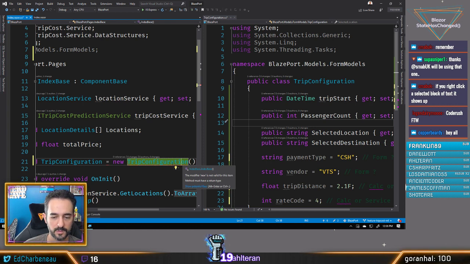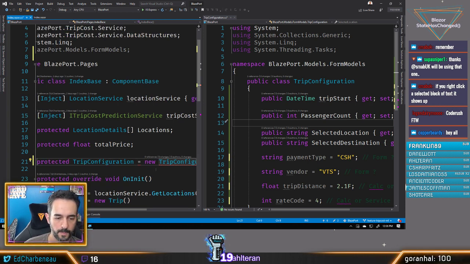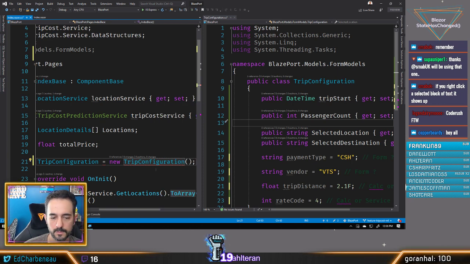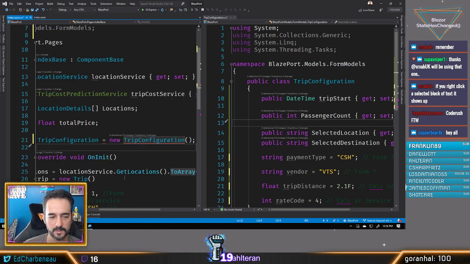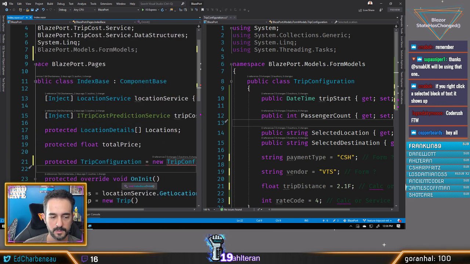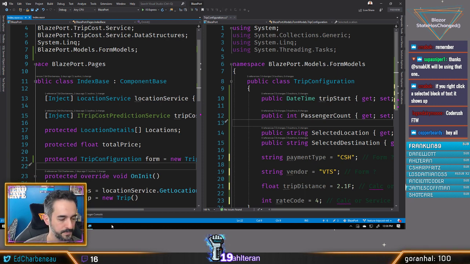Method must new is not valid for this item. Really? That's strange. Oh, I don't have a name here. There's our form. There we go. So now we have our form.